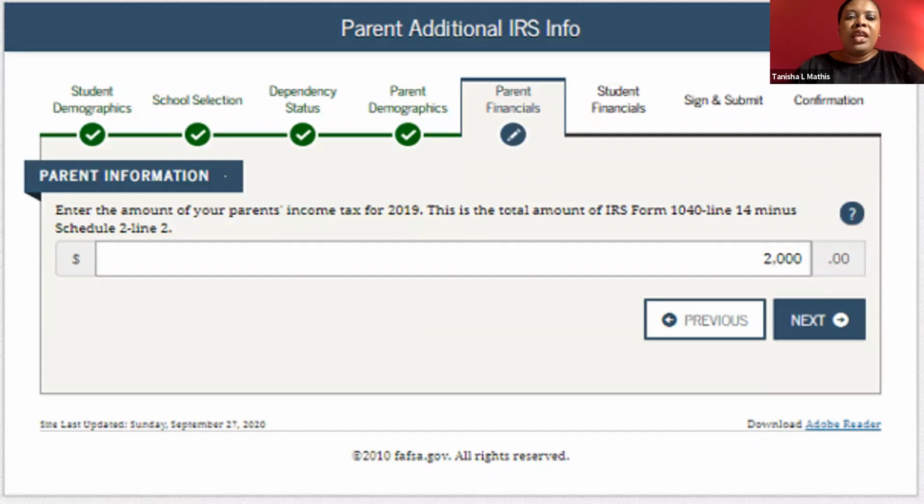Okay, so now we're going to enter the amount of income tax for 2019. This is the total amount of IRS Form 1040 line 14 minus Schedule 2 line 2. So that is how you will calculate and see how much income tax was paid for 2019 from your parents' income. Next slide.